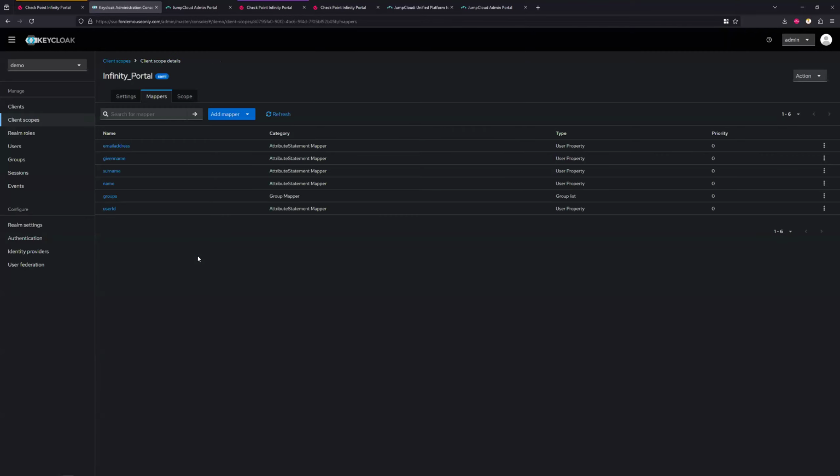So if you have these properly configured within your SSO provider, then these are the values that, once you log in, are sent back to Infinity Portal.